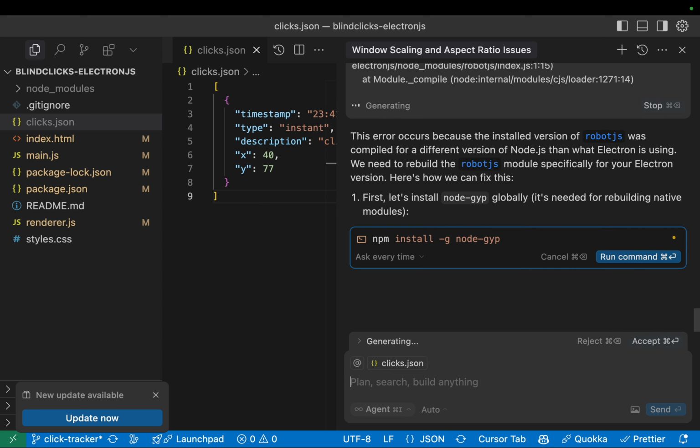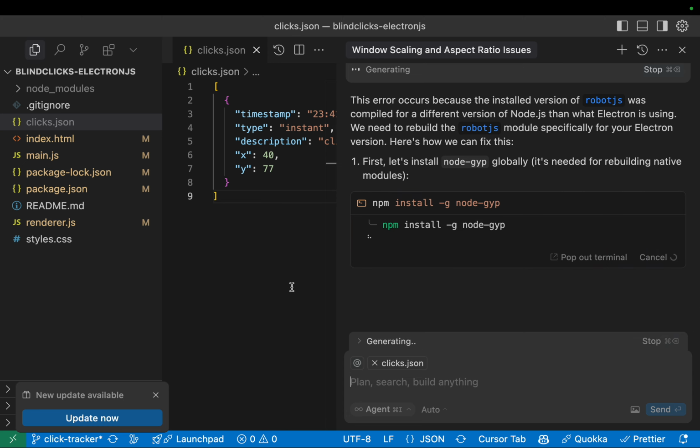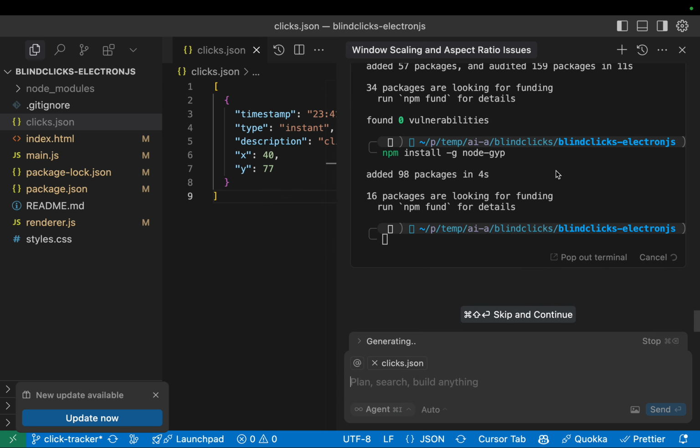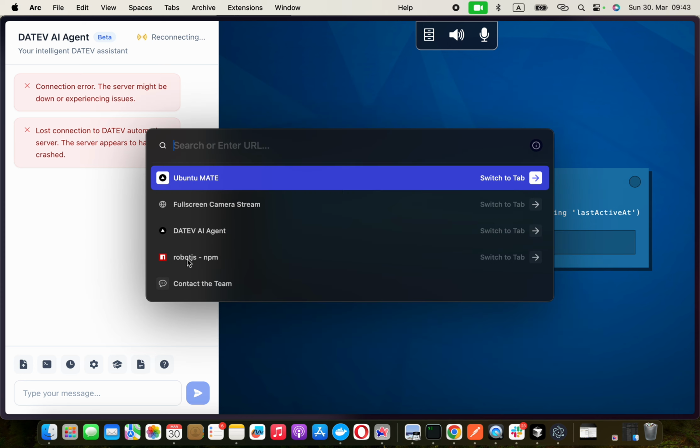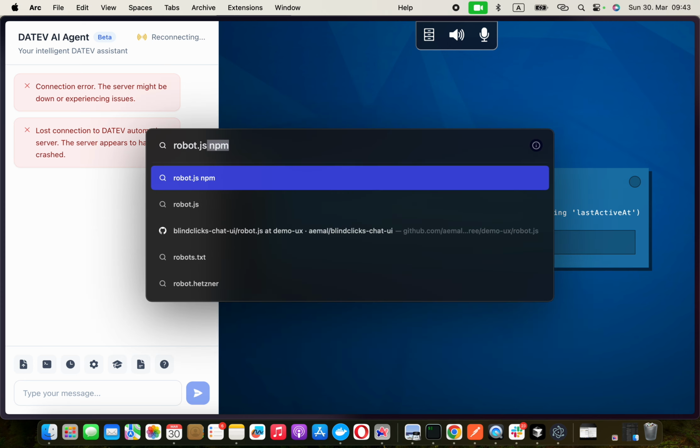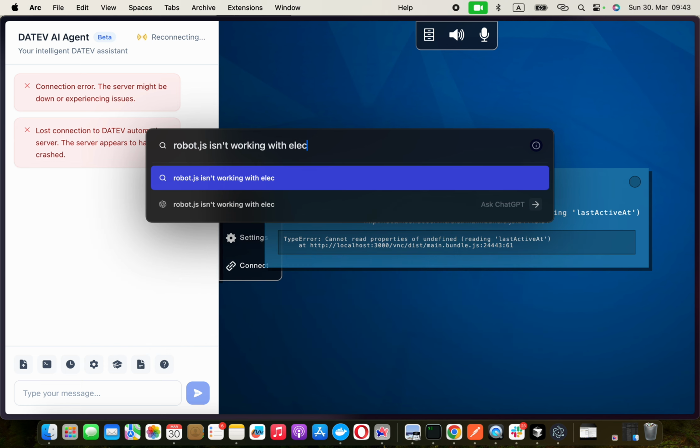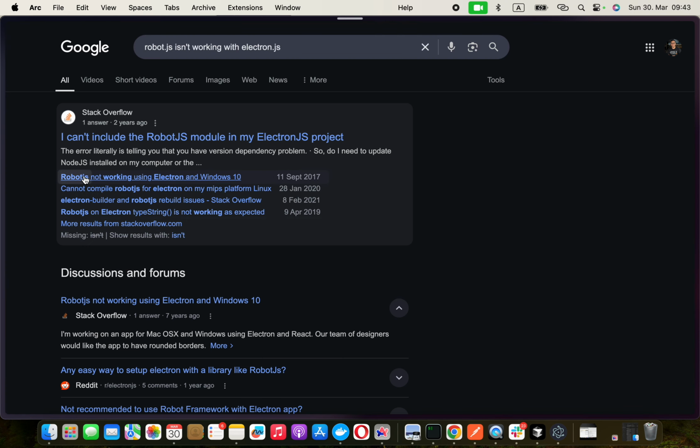Oh, now I remember. Does Robot.js have a problem with Electron.js? Or we can find another way to run these clicks, because the clicks are the same thing, like the mouse and keyboard. Yeah, we will spend a little bit more time on this. If it didn't work, then we'll find a way to make it work with Electron.js. Somehow in the back of my mind, I have a little memory that Robot.js isn't working with Electron.js. I can't include the Robot.js module in my Electron.js project.